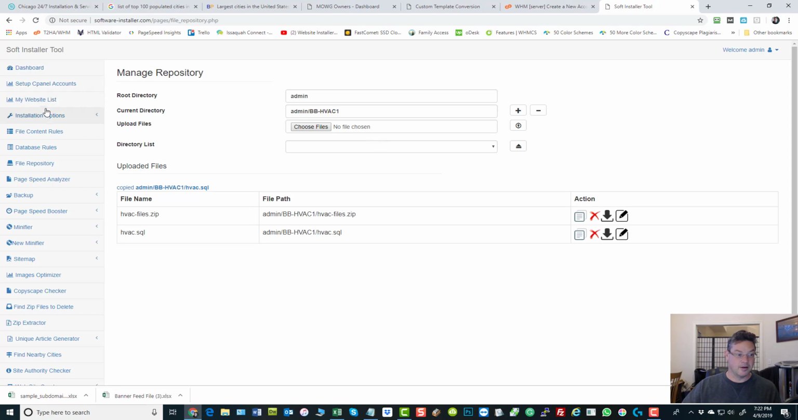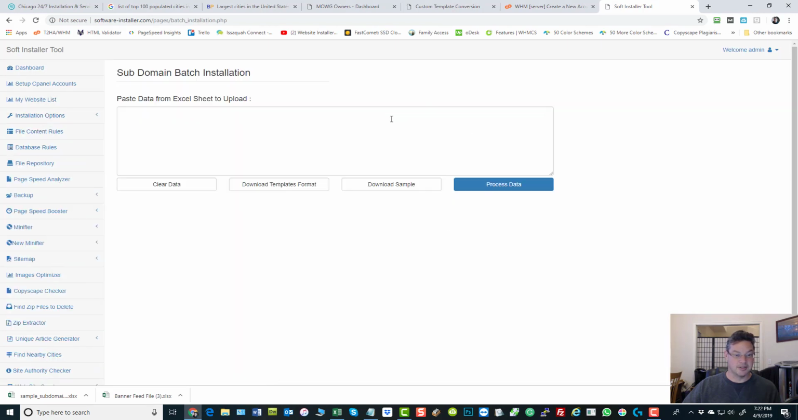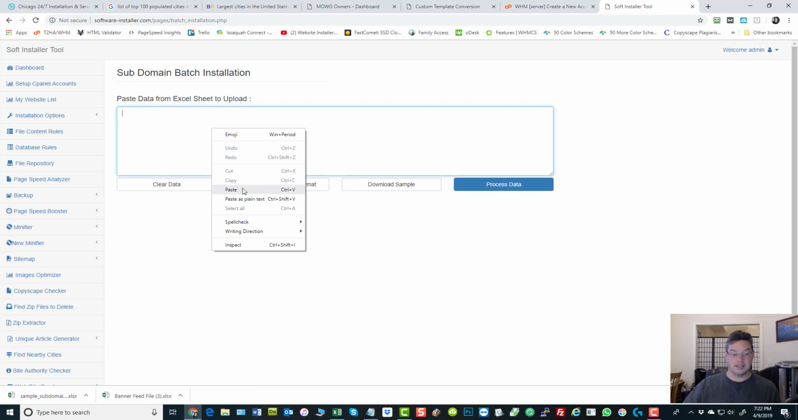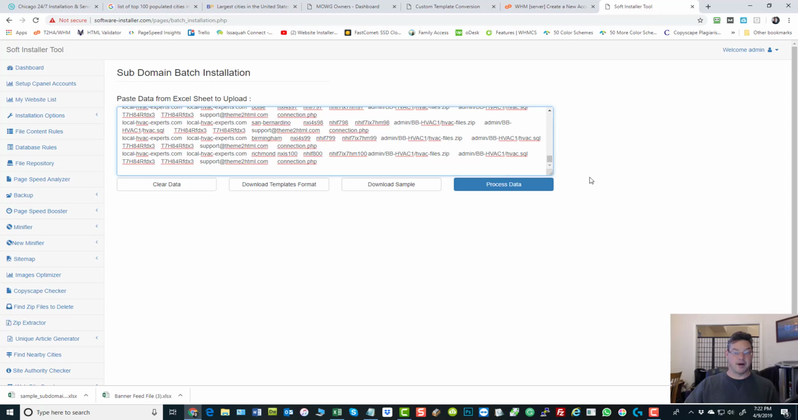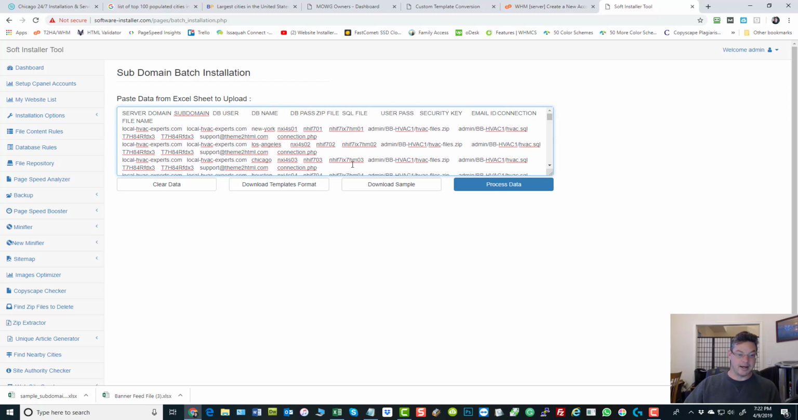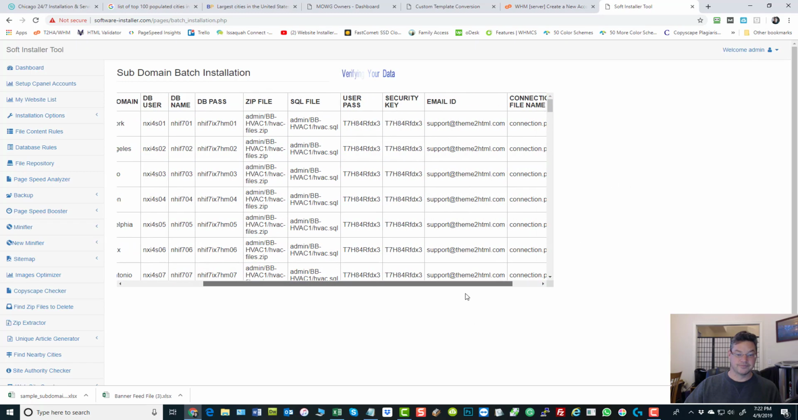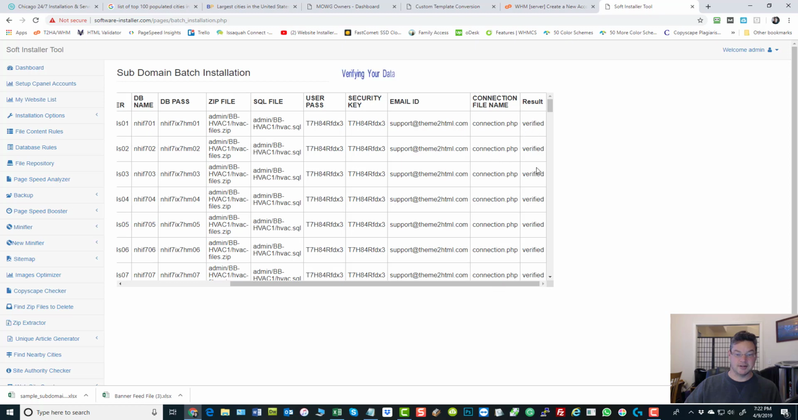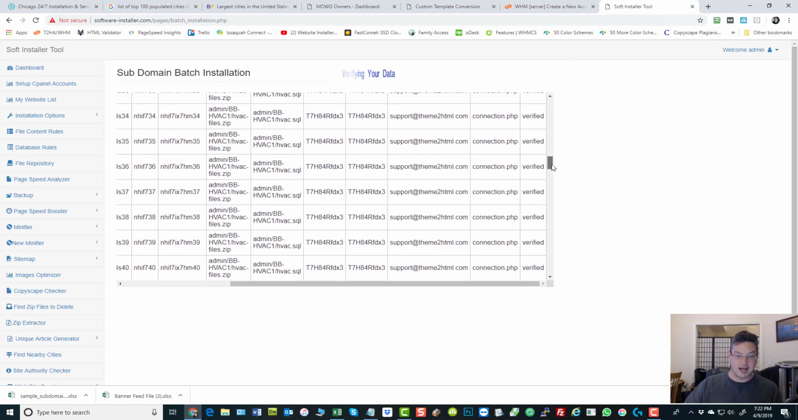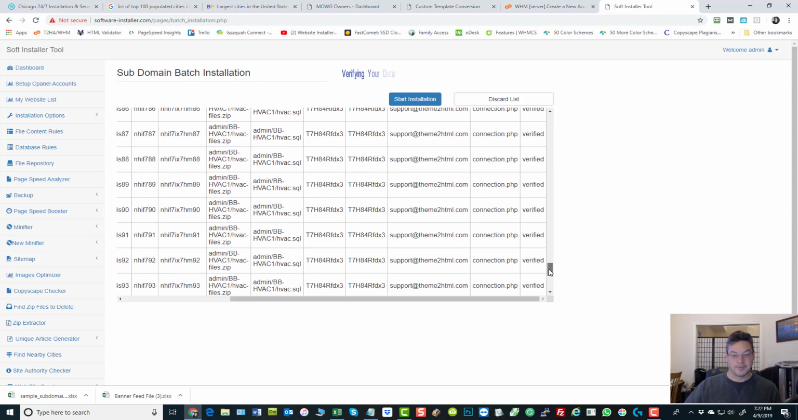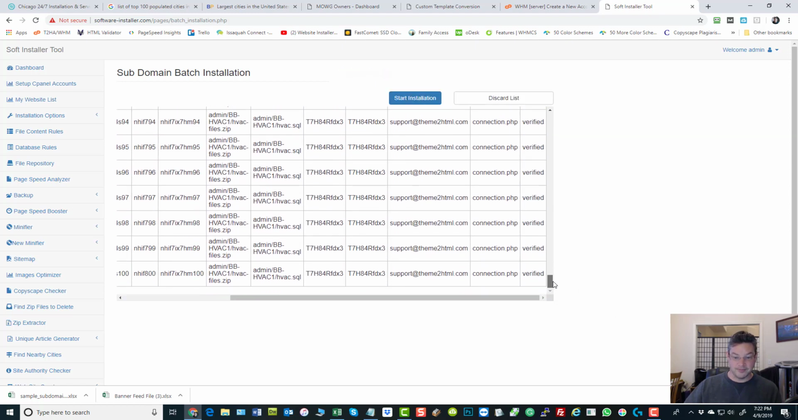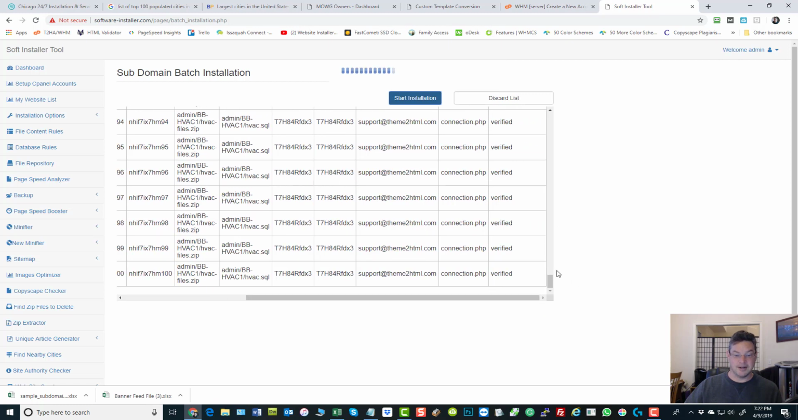We're going to come here, go back to our bulk installation, batch installation, right click, paste. Doesn't matter if you paste in plain text or not, just hit paste. Looks kind of weird, right? Don't worry about it. Just hit process data. Come all the way to the side. See what it's saying? It's verified that it can do these jobs one after the next. Okay, it's verified all of them. So I'm going to hit start installation. Yep, I'm going to continue with it. Right click to the side.